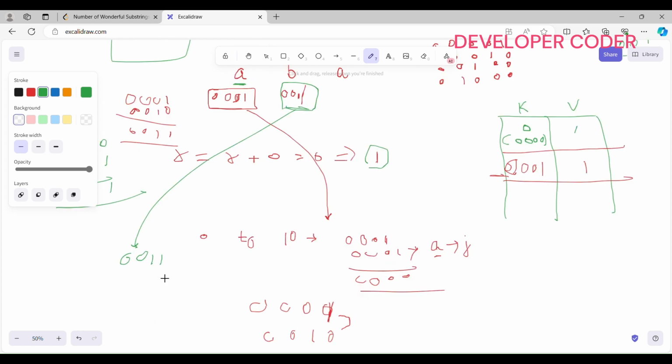So for A, what is the value? First I am going to do the XOR of this number with A, 0 0 0 1. Now I am doing the XOR of this number with A. So what is the result? See, the result is 0 1 0 0. This is the result, but this is not available in my map, so I don't need to do anything.